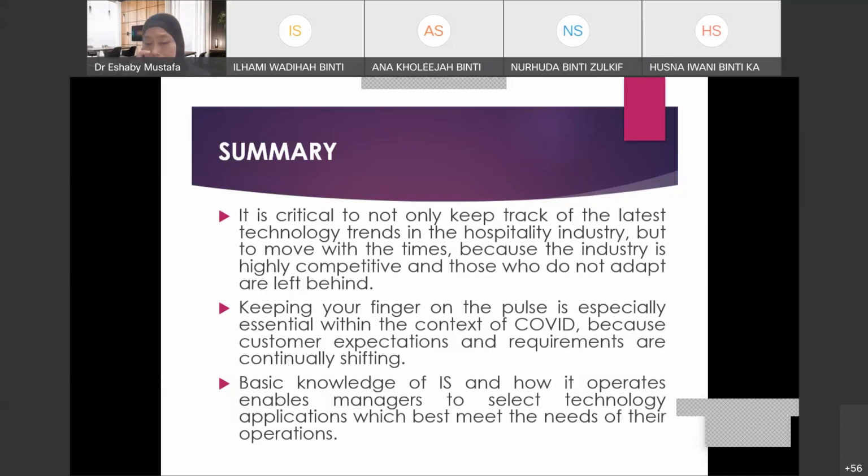I answer the question later sekejap. Habiskan satu ayat ni. Kalau ada basic knowledge of information system pun I think it's sufficient because it will tell you how to operate your daily operation, using whatever it is that is available in the market now that you can afford. And if you are the manager, you are able to select the technology application which best meet the need of your operation.